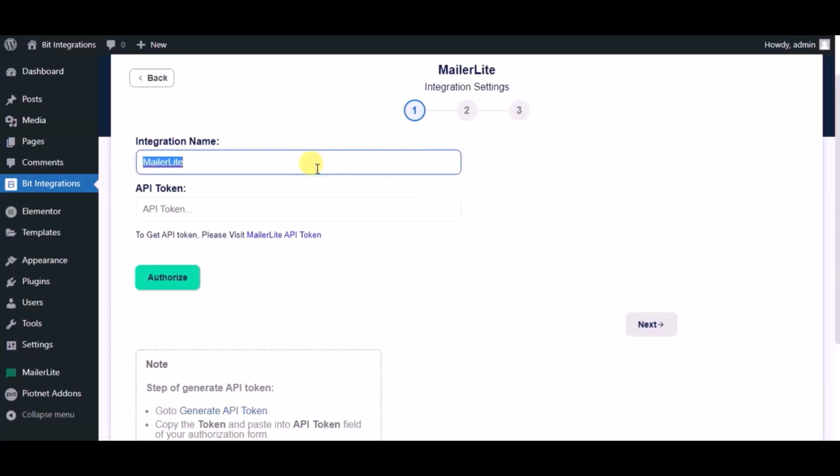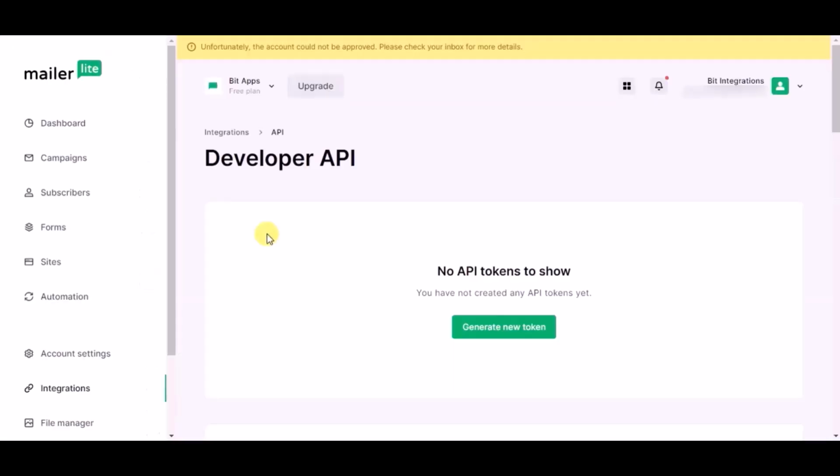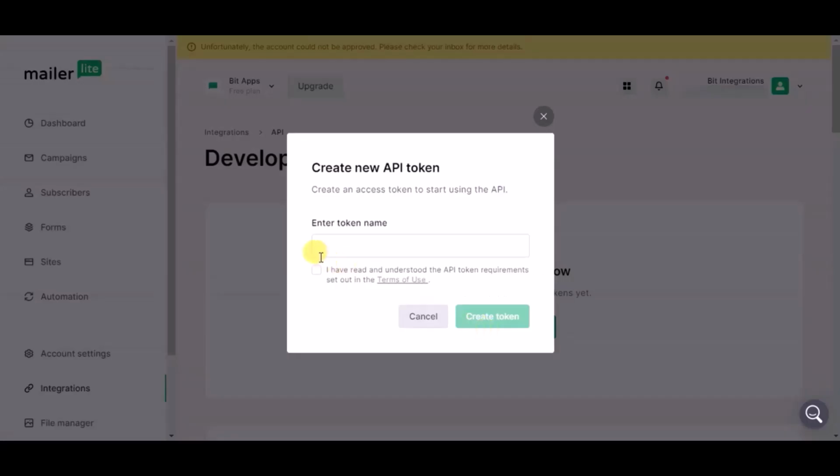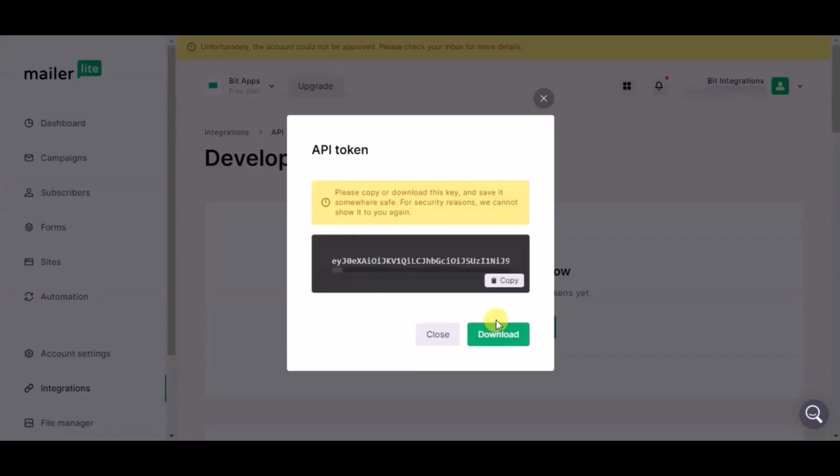Give a name. For API token, visit MailerLite API token form here. Click on Generate API token. Give a name. Now click on Create token.